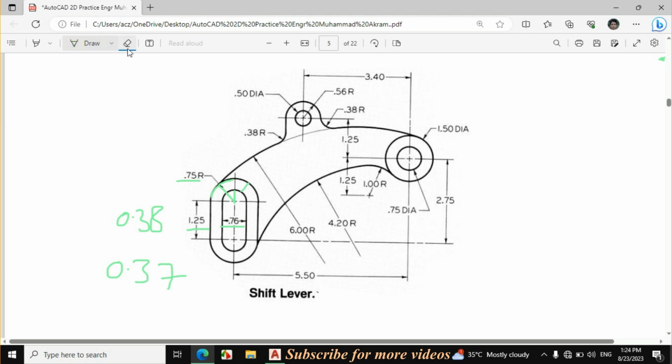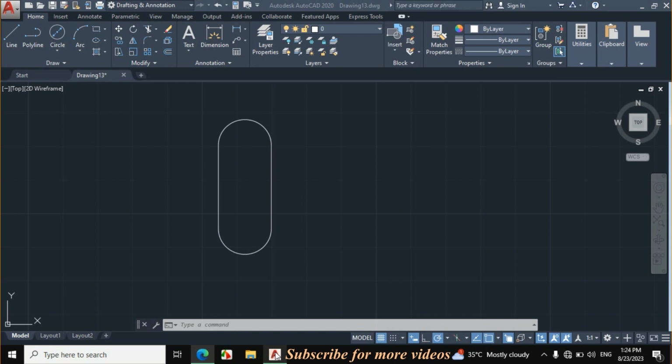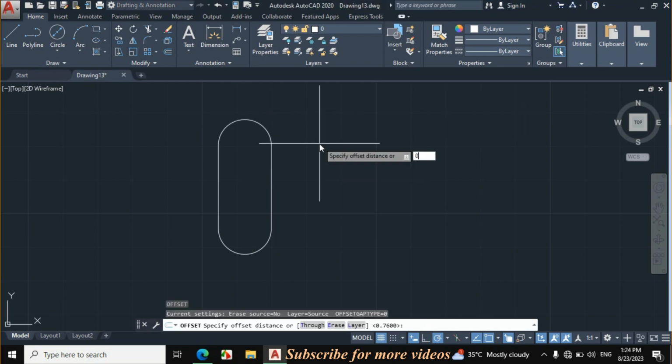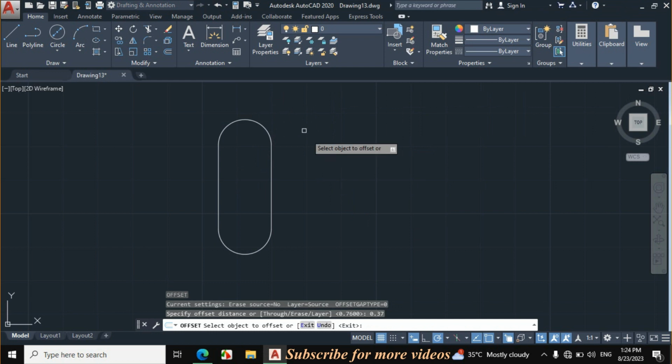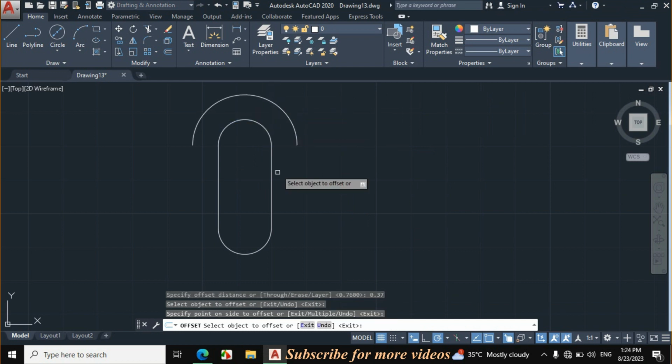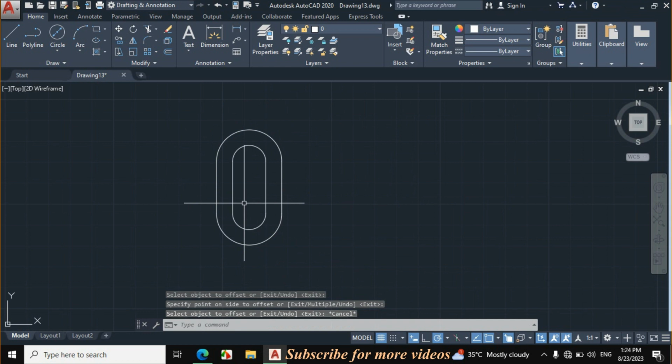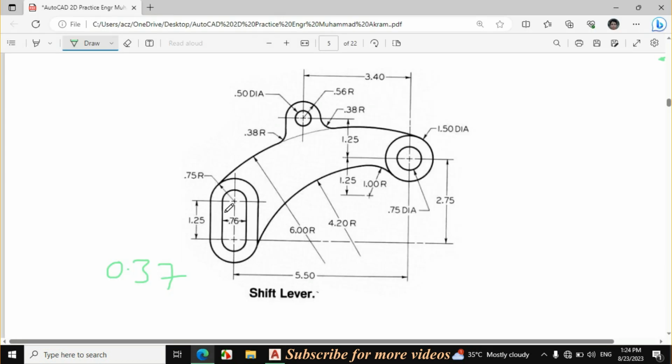So draw it, then you will understand. This is offset distance 0.37. Enter O from the keyboard for offset, enter offset distance 0.37, enter, click on this side, click outside, click on this line, outside, click on this side, click outside, click on this line, click outside, escape. Now this portion is exactly made according to the given dimension.